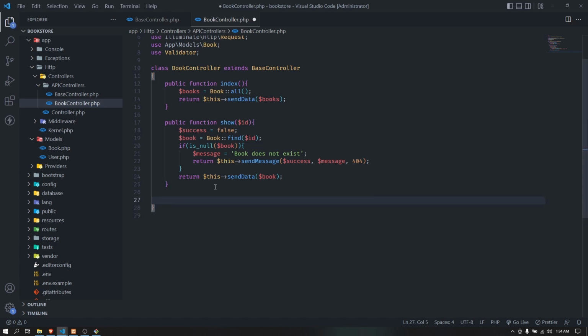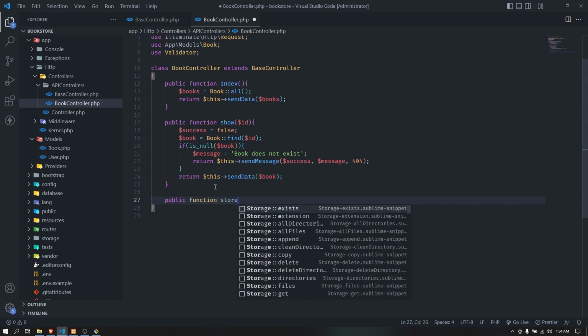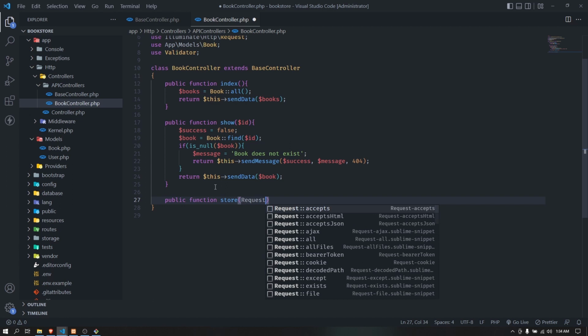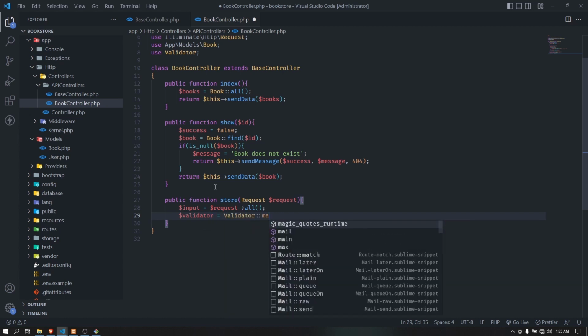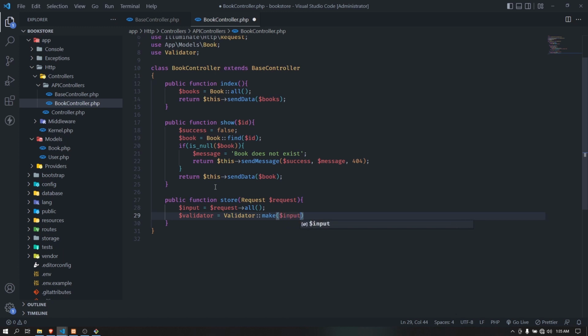Now, we have to make the create function. Let's call this function store. The first thing we need to do is validating our input. Here, we're using the validator class and the make function. This function needs two parameters. The first one is our input and the second one is our rules.